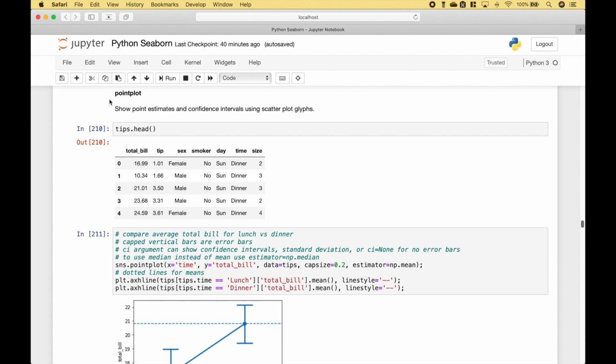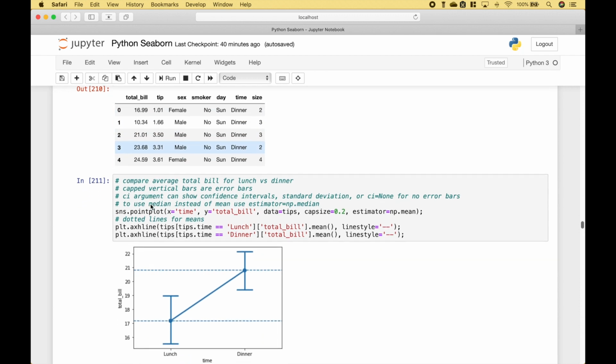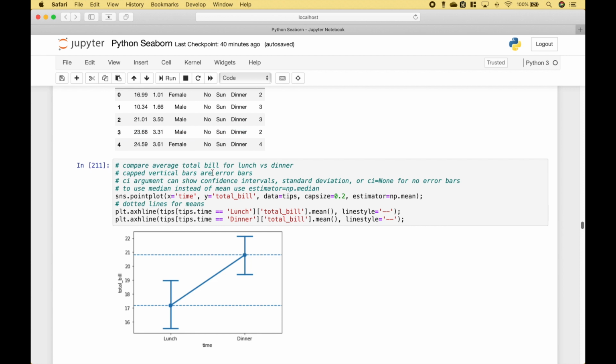Next, let's go over an example of the pointplot. Pointplots can be especially useful when you want to make comparisons. We're going to use the tips dataset, and we want to compare the average total bill for lunch versus dinner. So here and here we have the average total bills. This is the average total bill for lunch. This is the average total bill for dinner. These bars here with the caps are the error bars. And this line here shows us the slope for the comparison. So we can see that the average total bill for lunch is quite a bit lower than the average total bill for dinner.